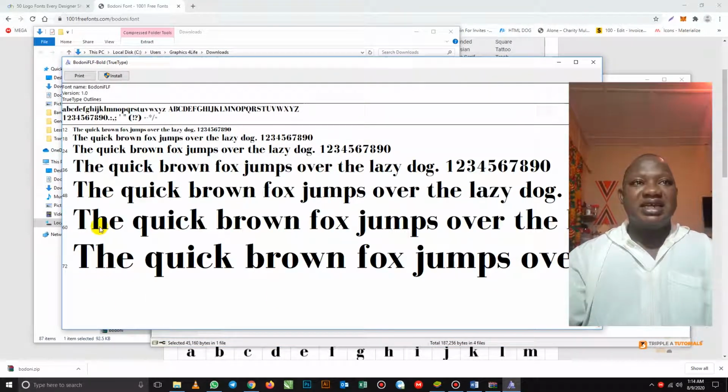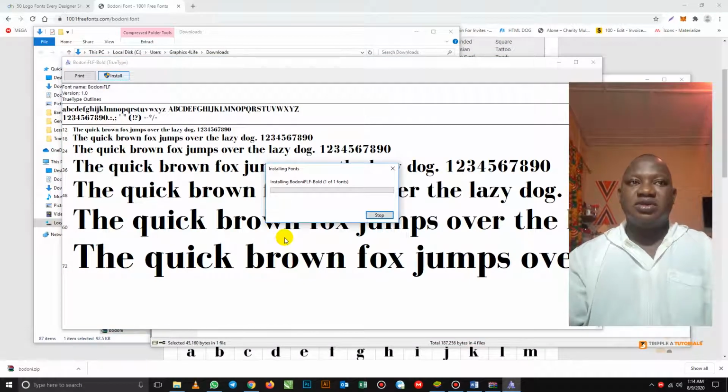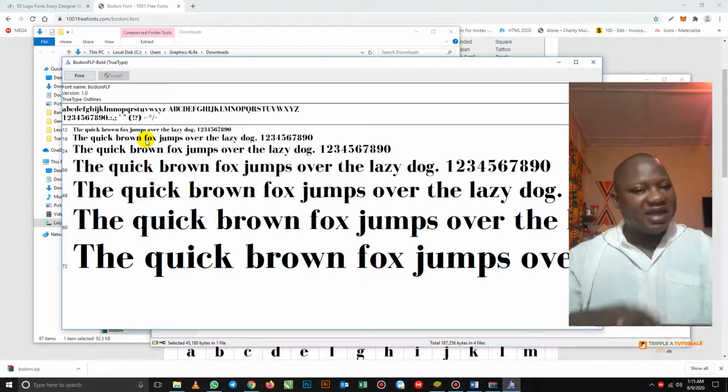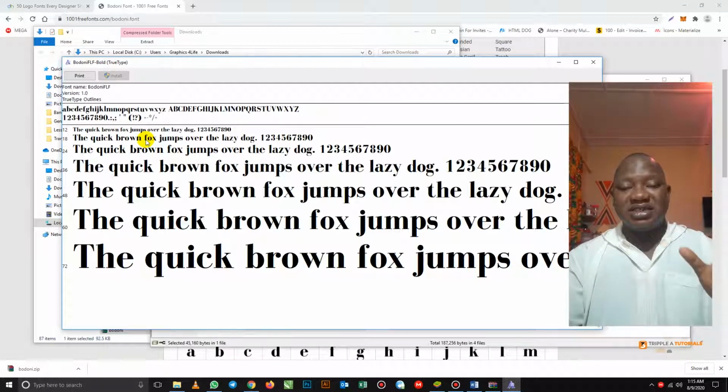Okay, so when it just appears, all you have to do is click install. The moment you click install, you see your font is being installed. Okay, and as you can see, we have installed the font. The font has been installed on your machine, which can be used in Adobe Illustrator, CorelDRAW, Photoshop, Word, like every document that you think is being used to do any type of design.